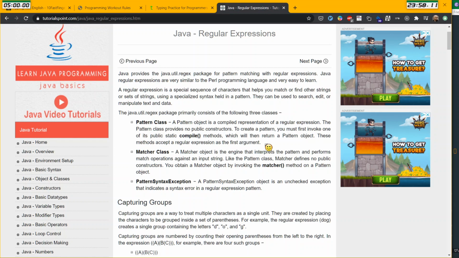A Pattern object is a compiled representation of a regular expression. The Pattern class provides no public constructors. To create a pattern, you must first invoke one of its public static compile methods. So I have a compile which is overloaded, which will then return a Pattern object. These methods accept a regular expression as the first argument. It's boring, boring. I feel impatient.